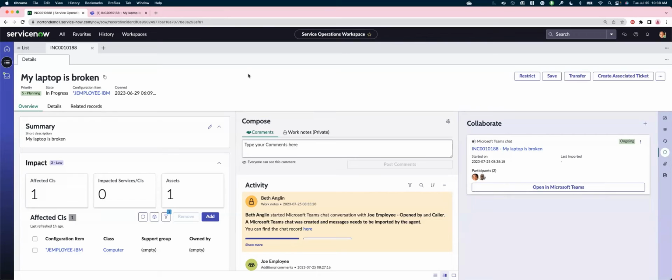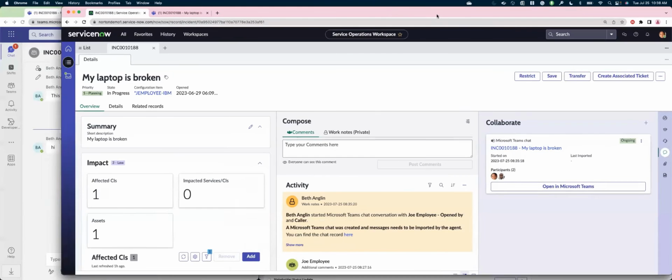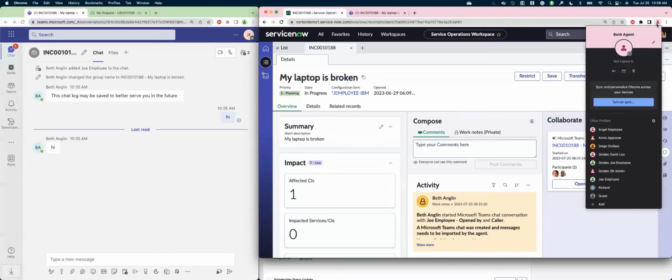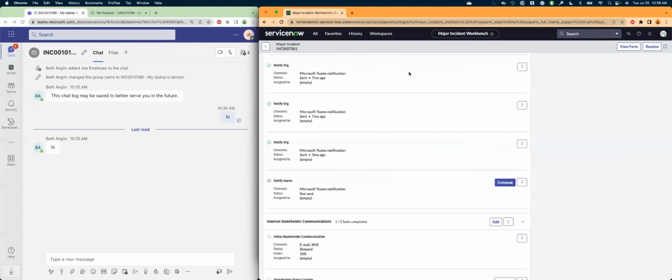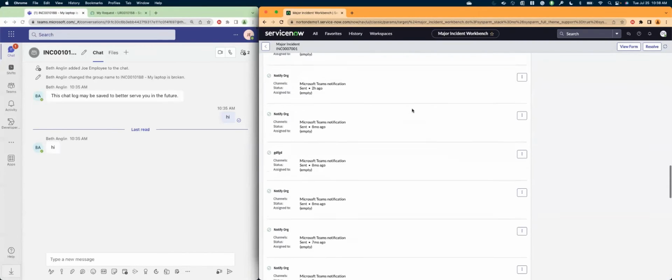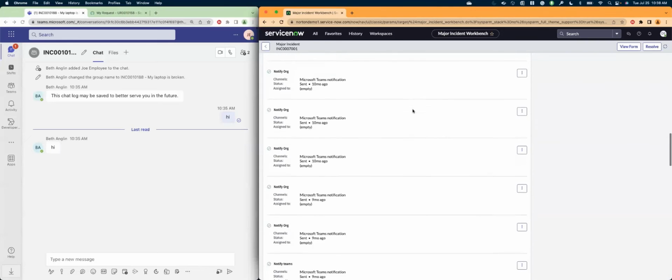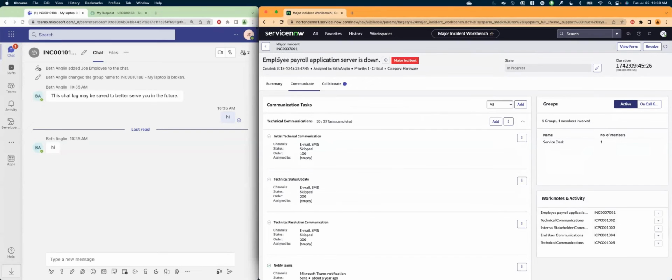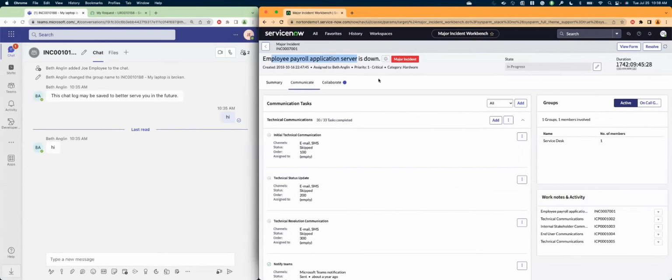The last aspect of the ServiceNow for Teams application is the integration with major incident management. Now we're going to go ahead and bring out Diego. Diego is our major incident manager, and he's here inside of the major incident workbench. We're already on a major incident. Our employee payroll services application server is down.